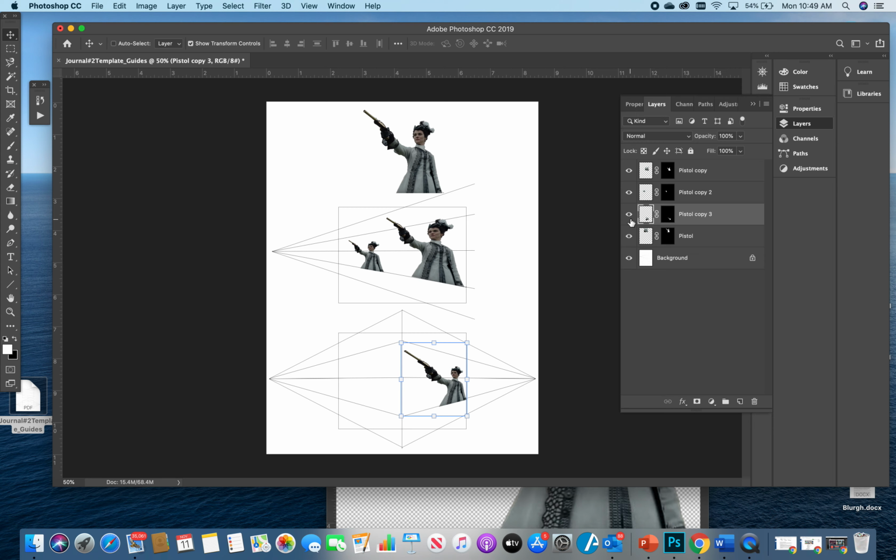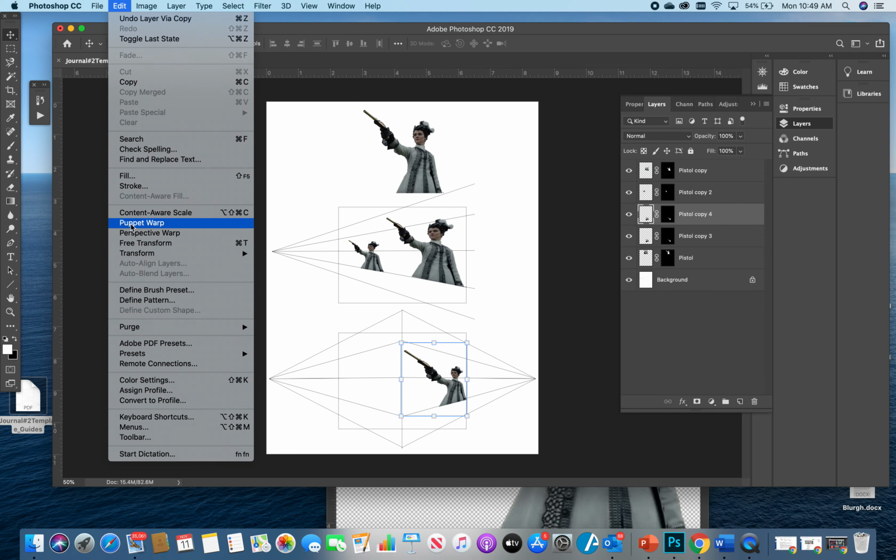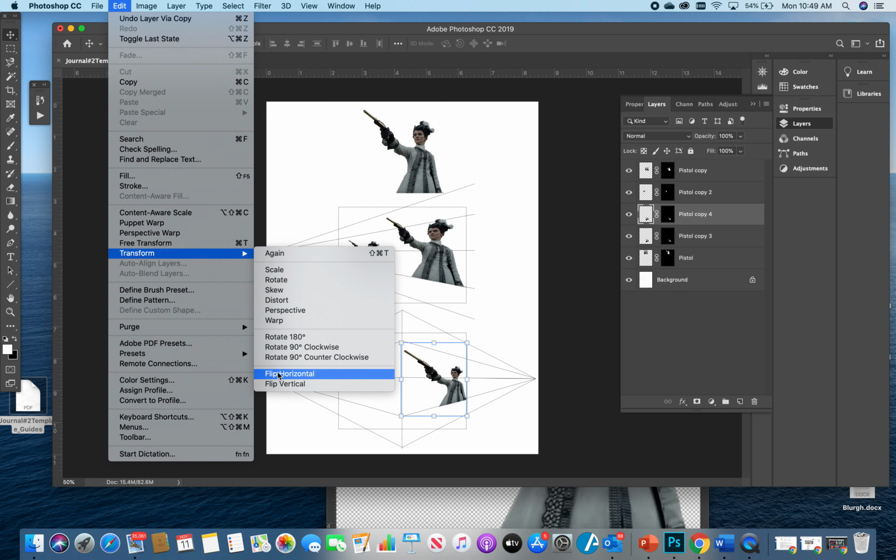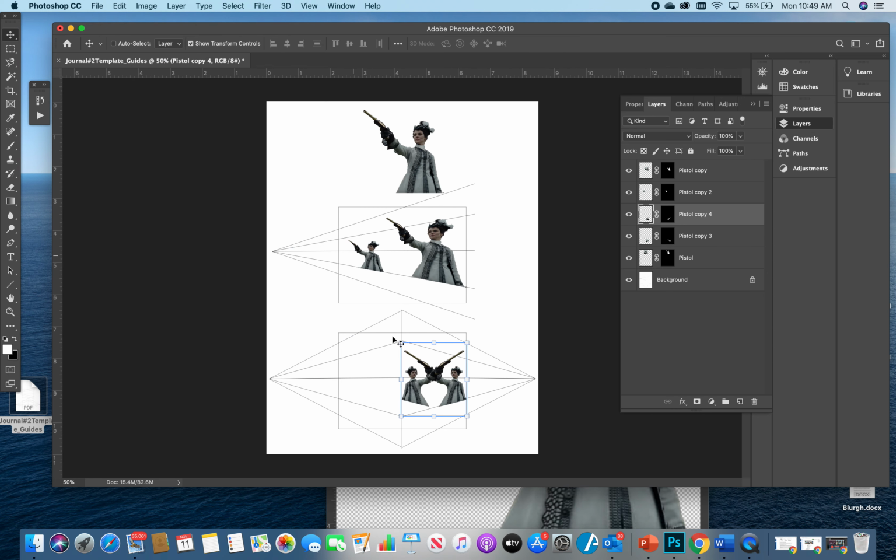If we want to be pretty dramatic, we could even do something like this and copy this warped layer and go Edit, Transform, Flip Horizontal to just have these two figures kind of giving each other the hairy eyeball across the perspective line.